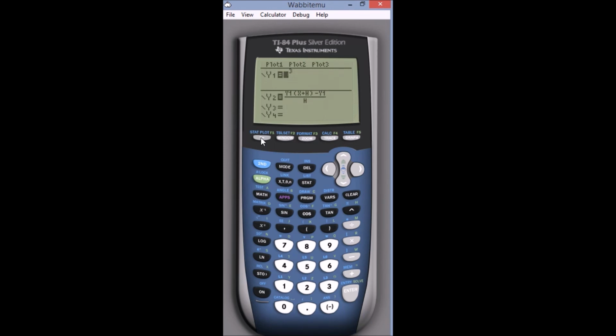So that should get you guys started on this lab. Have fun discovering different features, different rules of the derivative.